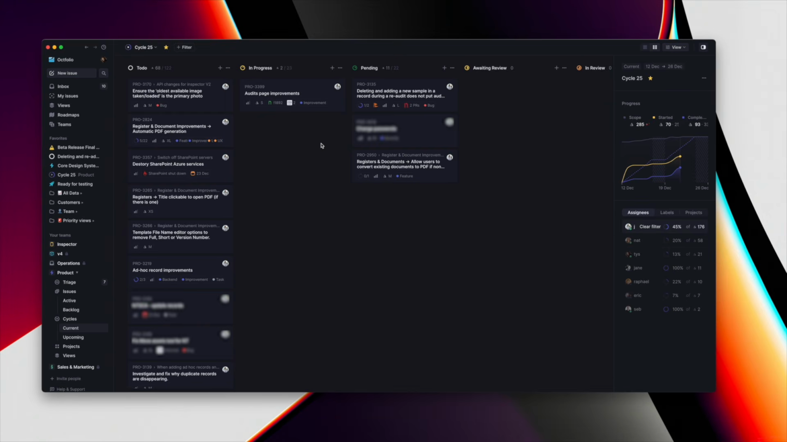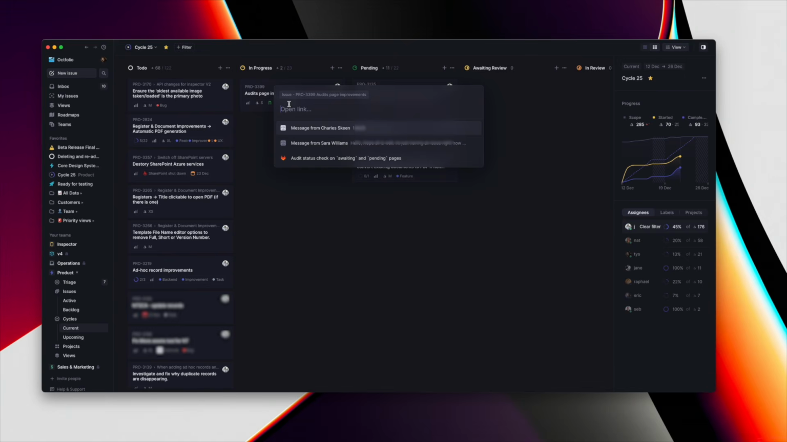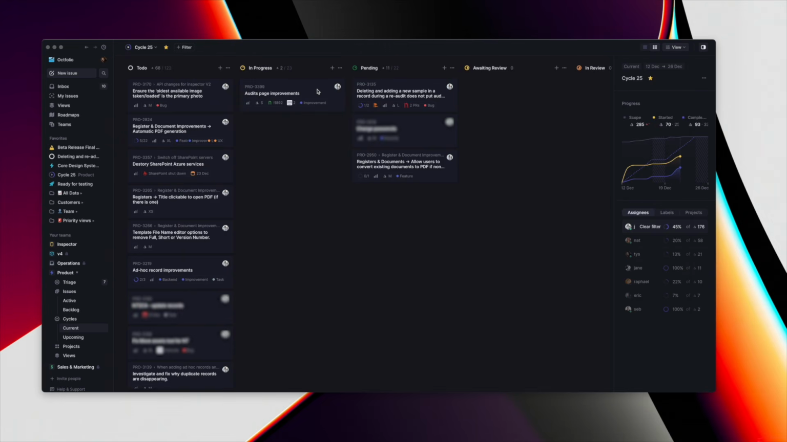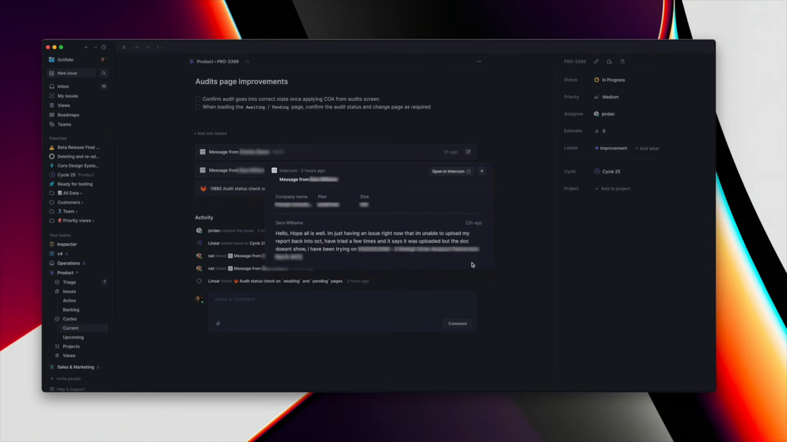Whilst we're here on the board view, it's probably a good opportunity to talk about the information we can see on cards. So just at a glance, I can see the issue ID, name of the issue, its priority, so I can change that from here if I need. Its estimate, any open merge requests on GitLab, connected Intercom issues. So I can see I've got a message here. If I just want to quickly open up Intercom, I can do that. If I want a preview of that message as well, I can jump into the ticket itself and get a preview of the message.